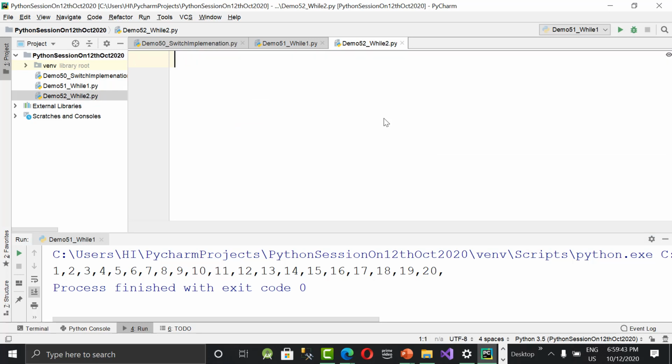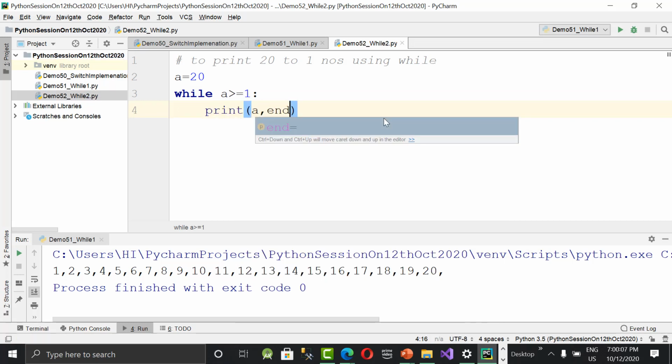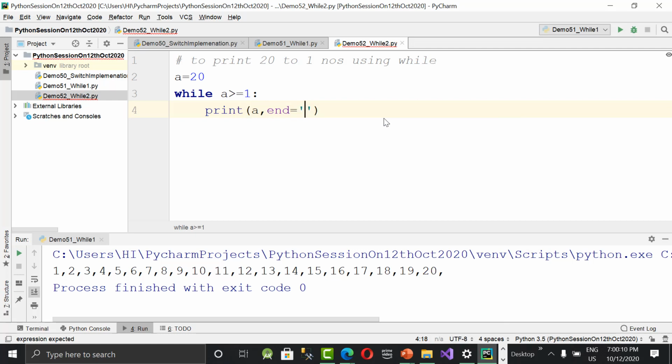So what I'm saying, a equal to 20 because I need to start from 20, while a greater than or equal to 1. This logic we need to write, a greater than or equal to 1. So I need to print the a value and end equal to comma, and then a minus equal to 1 or a equal to a minus 1. Now let's run it and check it out. Right click and see. We have 20 to 1 numbers. In this way, we need to do these examples.